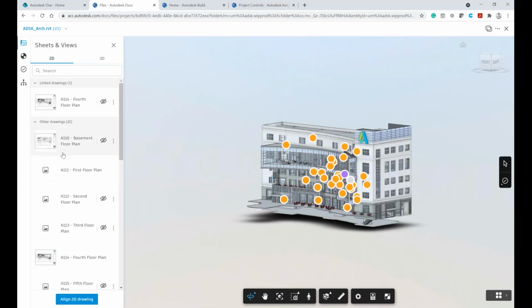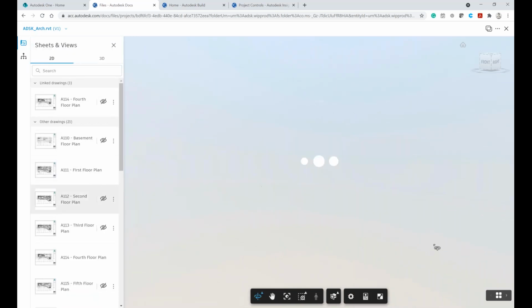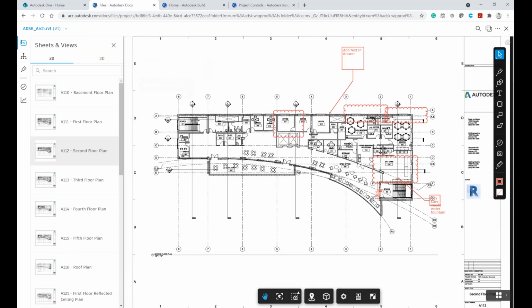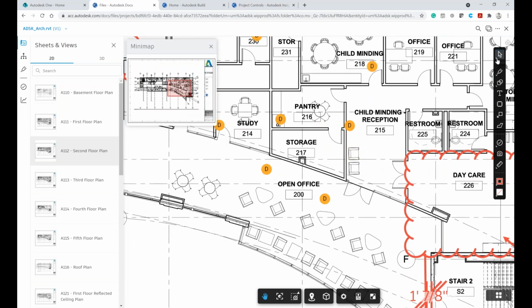You can look at it in 2D if you wanted to, and come in and see it from the 2D sheet. But then also make markups over here on the right. You can see I can come in and highlight items. I can put text. I can cloud. I can do a callout, or I can even create an issue.